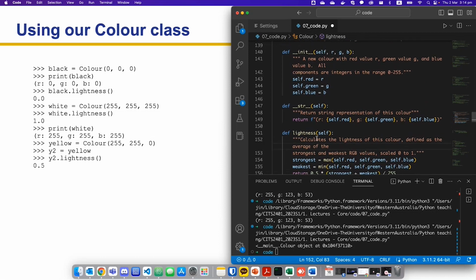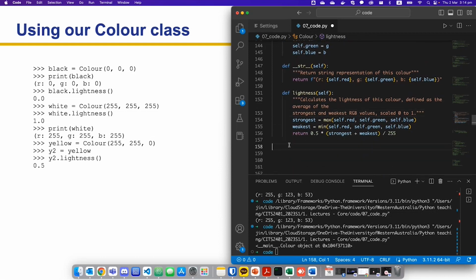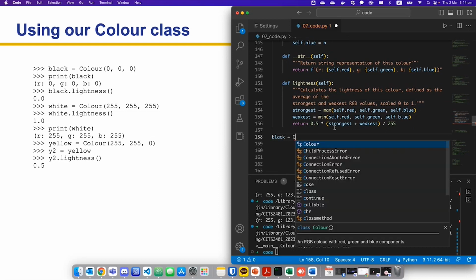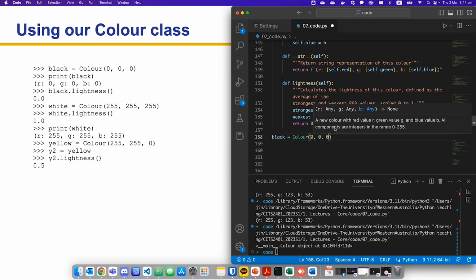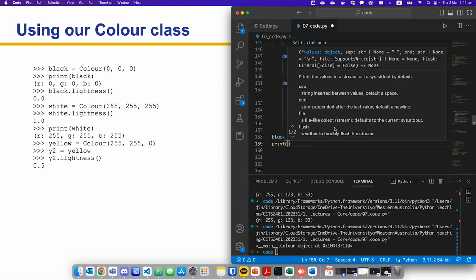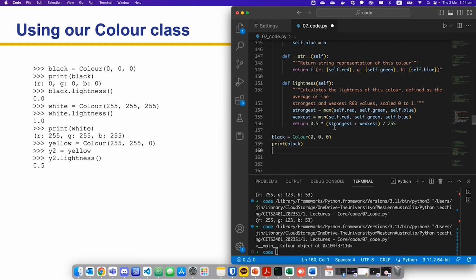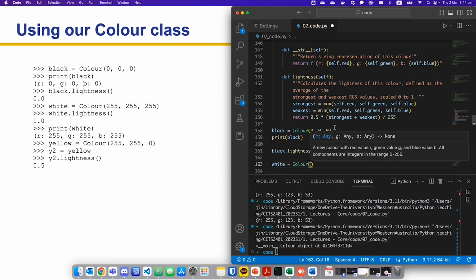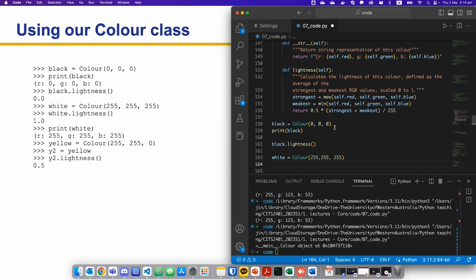So we can run this and test the code. We're going to create black equals Color(0, 0, 0). Okay, print black. Black dot lightness. Lightness doesn't take in any extra parameters, so just empty brackets. We also have white. White equals Color(255, 255, 255). Okay.